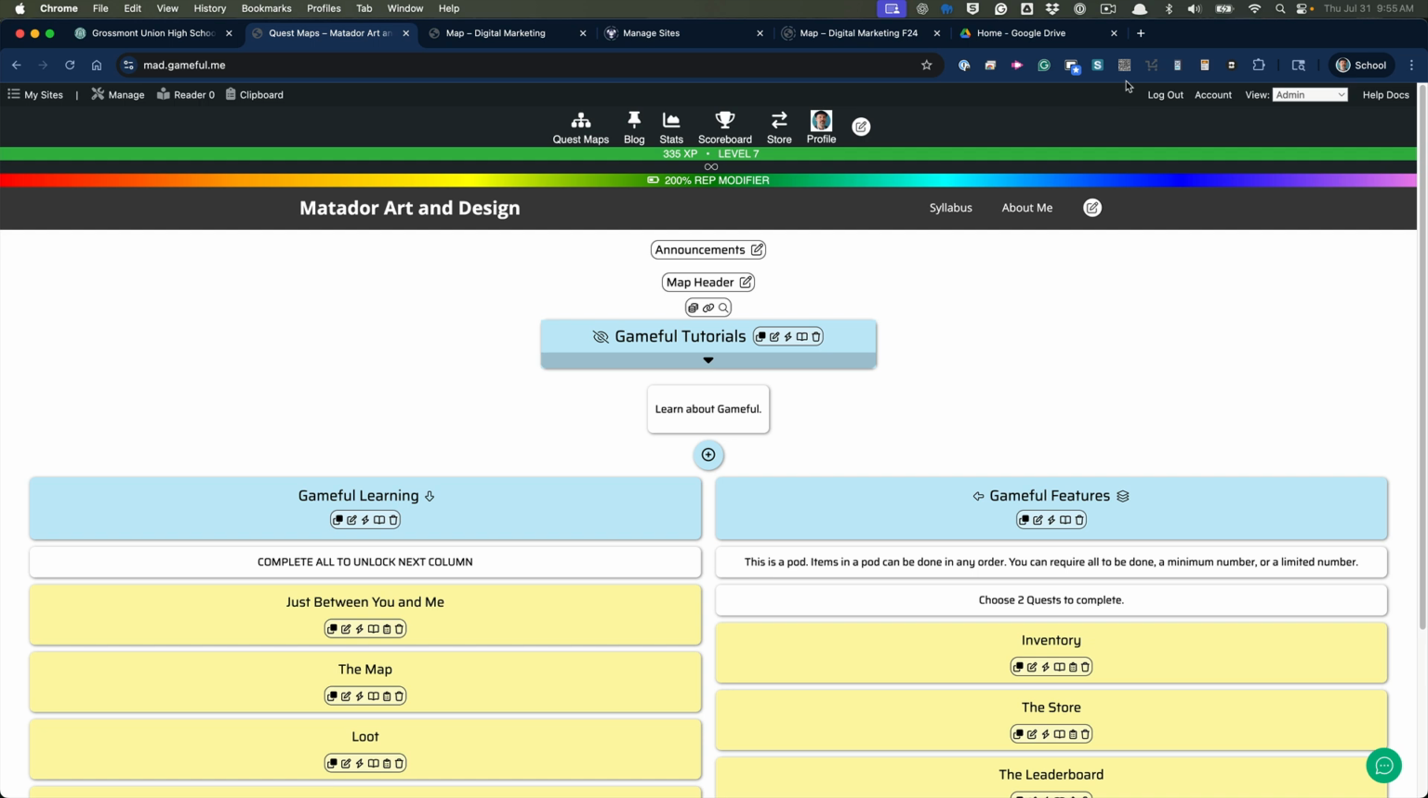Hello everyone, this video is going to take a look at the new Gameful AI map builder. I have new classes I'm teaching this year. I have some digital art courses and I've created a brand new game here. And you can see here, I just have the default map that comes with every game. And it's time to start creating content.